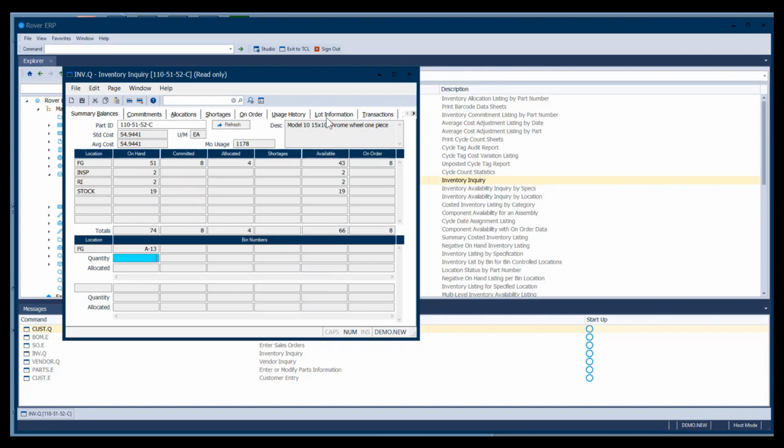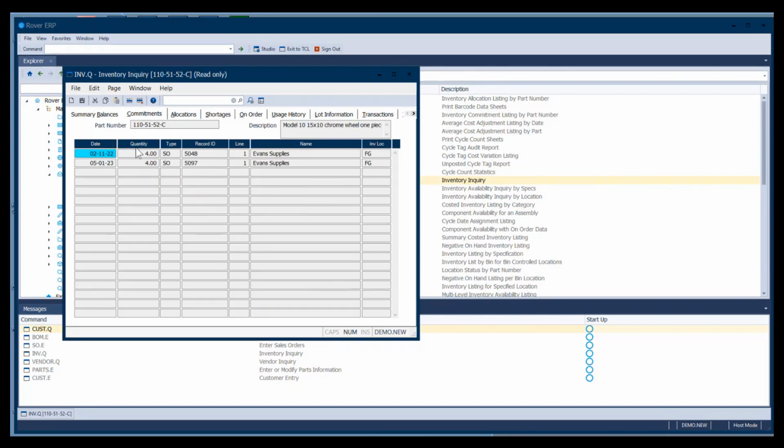Now, across the top, I've got additional tabs. Like these commitments, if I want to see what those commitments are made up of, I can scroll down or hit here and I can see an unlimited number of commitments. I've got 2 sales orders, the date they're supposed to be delivered, the quantities, the type, which is SO in this case, the sales order number, the customer number they're going to, and the location they're getting pulled from.